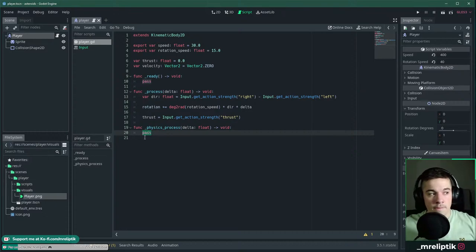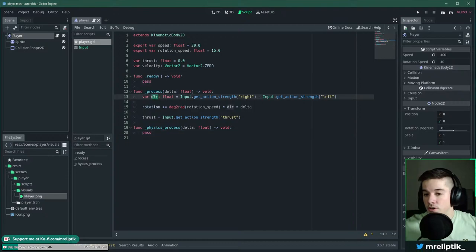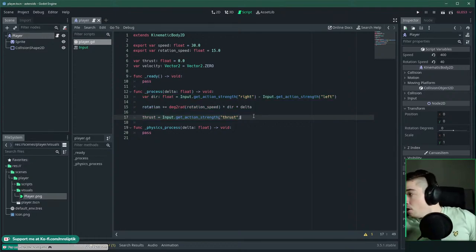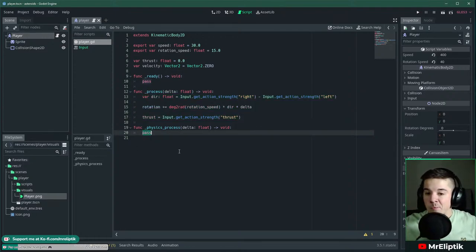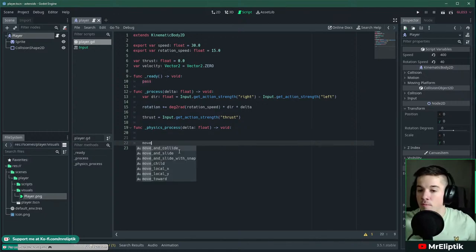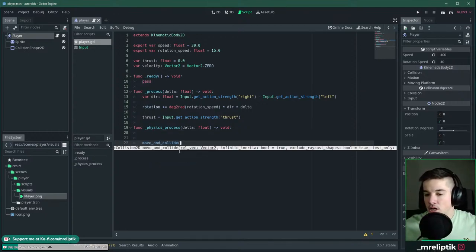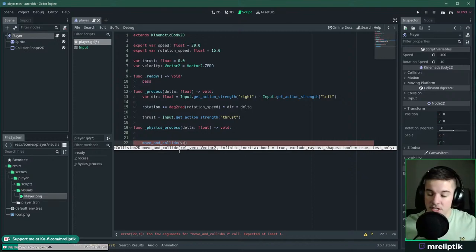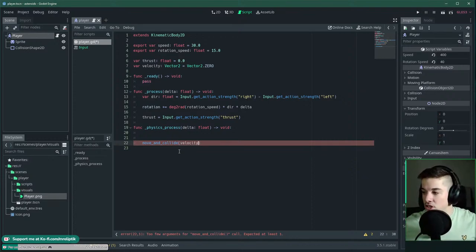This is super useful because I need to be able to access this variable in physics process and also in process. Whereas the direction here is only available inside the process function. So in here, what I want to do is use move and collide. And as you can see, the function is asking for a vector. And the vector that we want to pass is basically the velocity. So we are going to define the velocity in just a second.